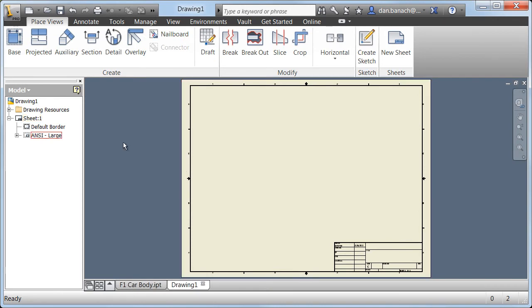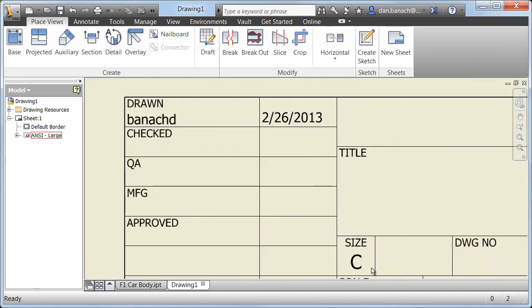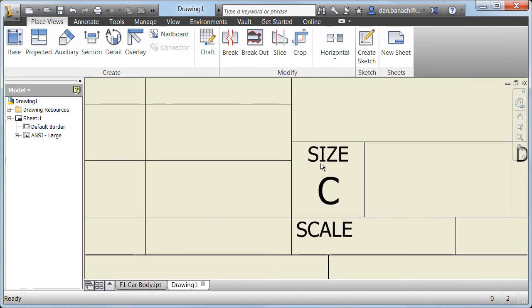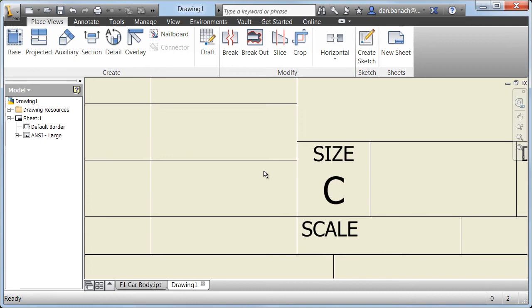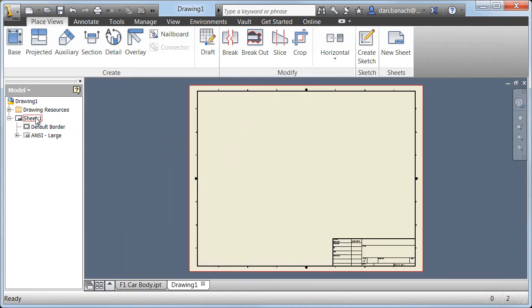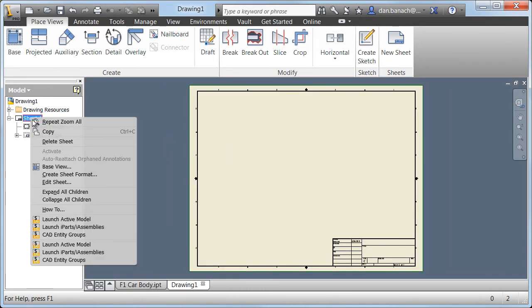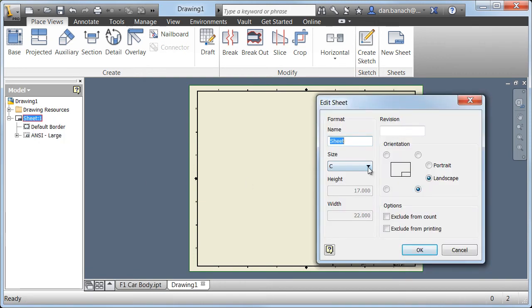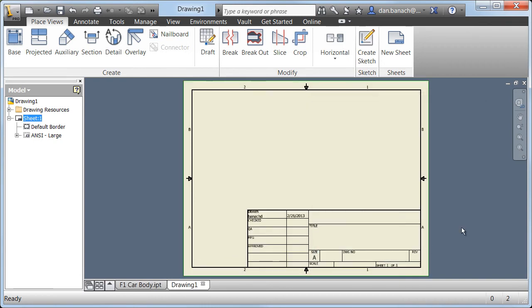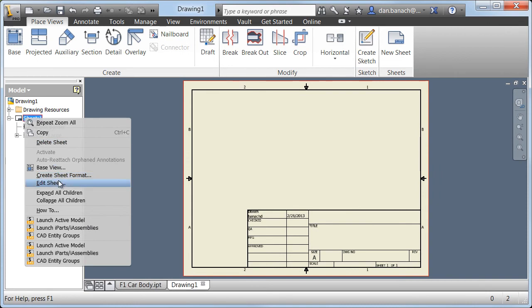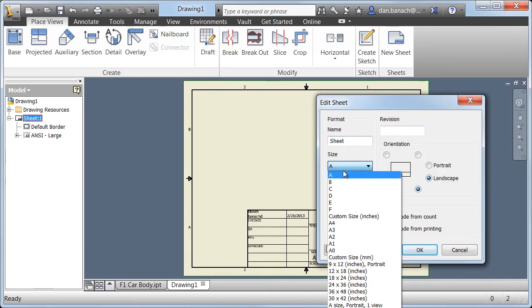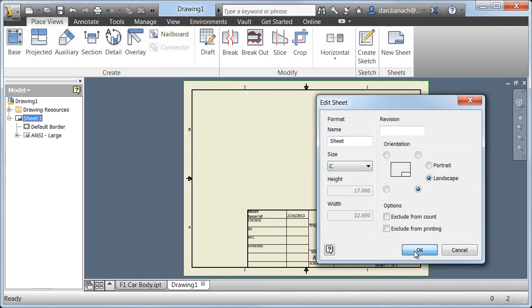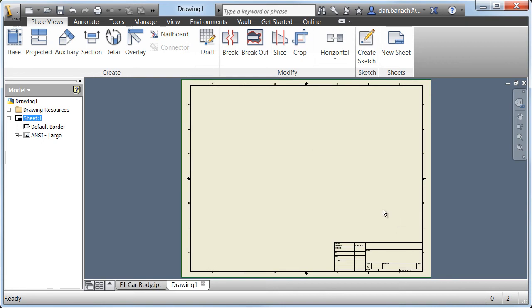here. So first of all, inside the drawing here, let me zoom up here. You can see that it is defaulting to a C-size sheet of paper. If I want to change that, I can simply right-click on the sheet entry in the browser, and then from the menu, click on Edit Sheet. And here I can change it to a different size sheet of paper if I want. And you can see now it would be an A-size sheet. But here I'm going to change this back to a C-size. Go ahead and click OK. And there's my C-size sheet of paper.